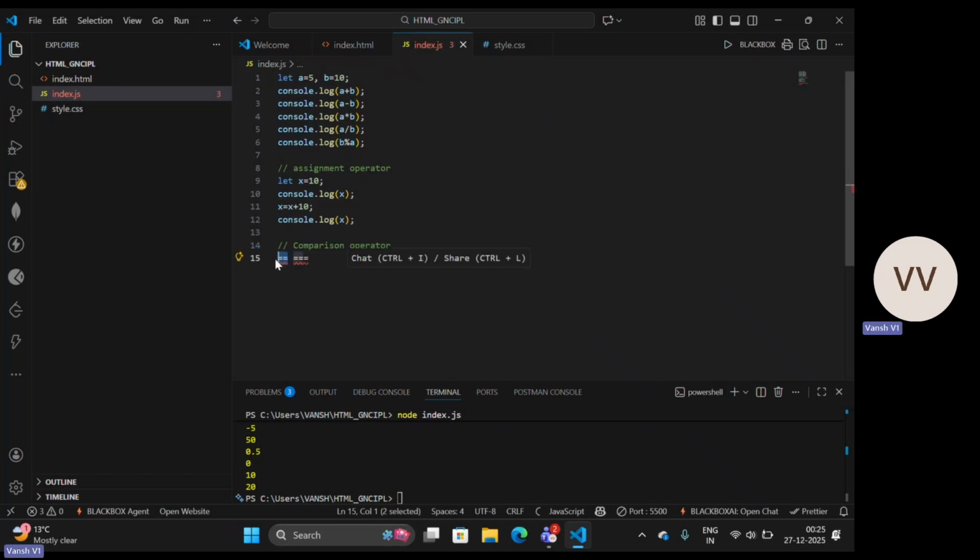This operator basically checks if the values are equal. Okay. And this operator checks that the values are equal as well as their data types should also match. Okay. These are the basic differences between them.